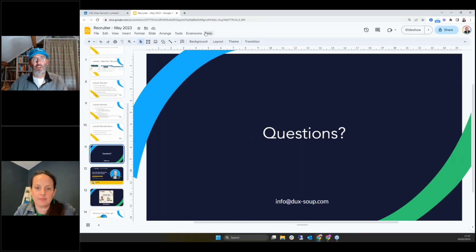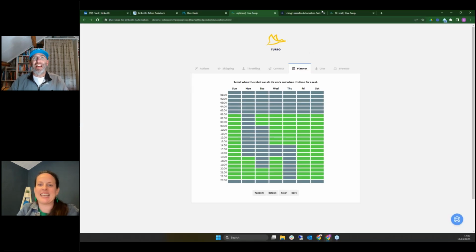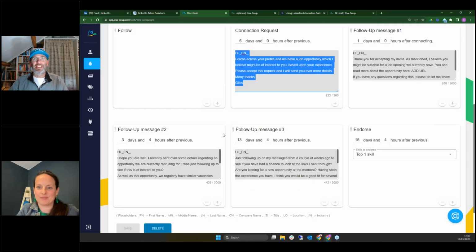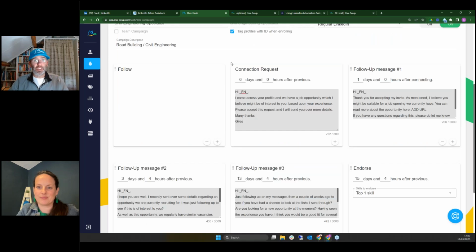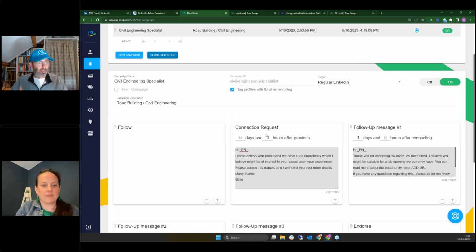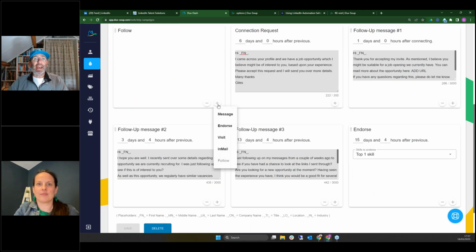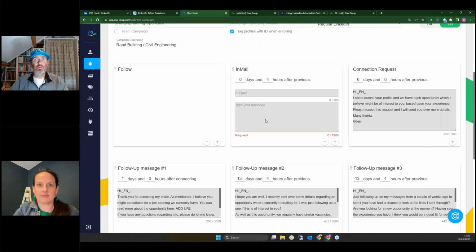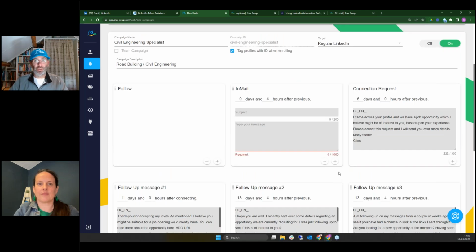So let's go back. I need to find the Recruiter account, don't I? There we go. Let's head back to here. This is a regular connection request I'm using here. So we have this option to just send a regular connection request in regular LinkedIn. You can add an InMail step in here if you so desire, and that will of course use some of your InMail credits.